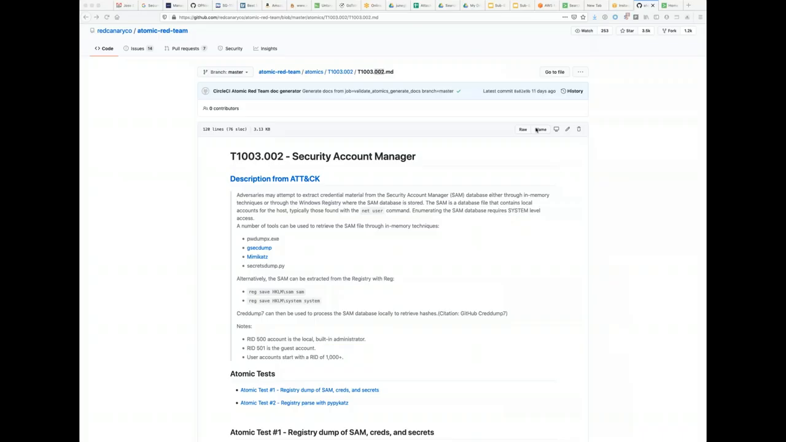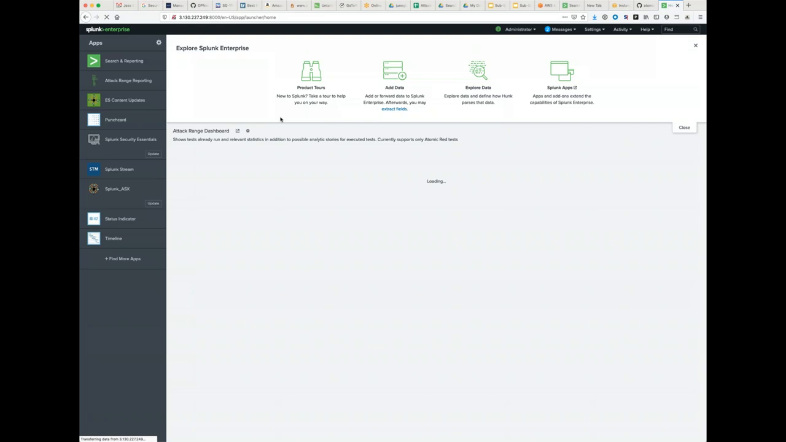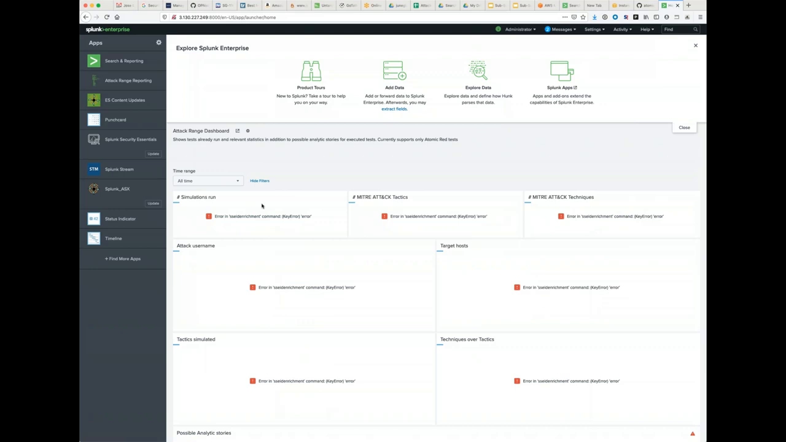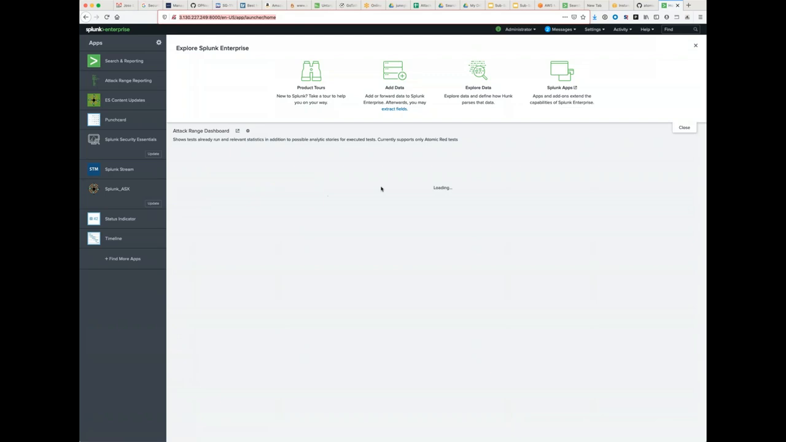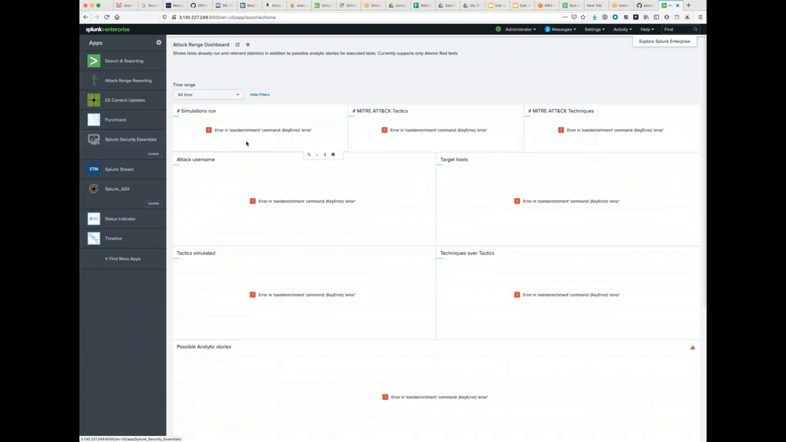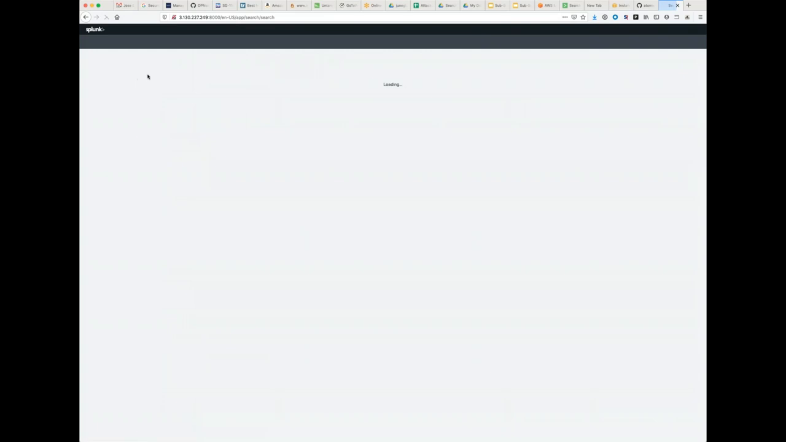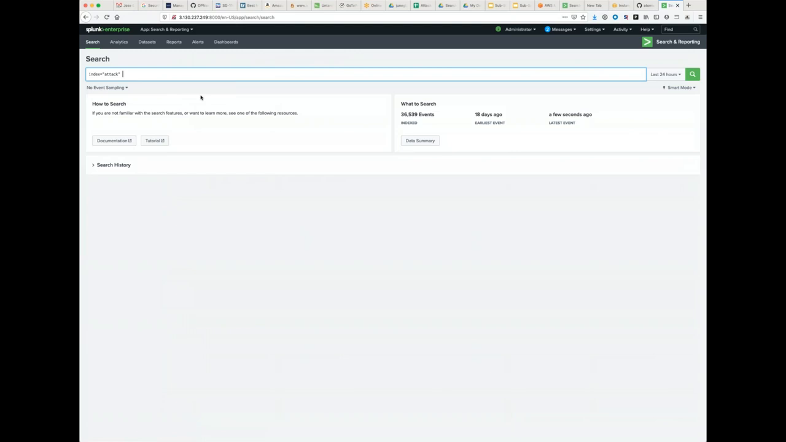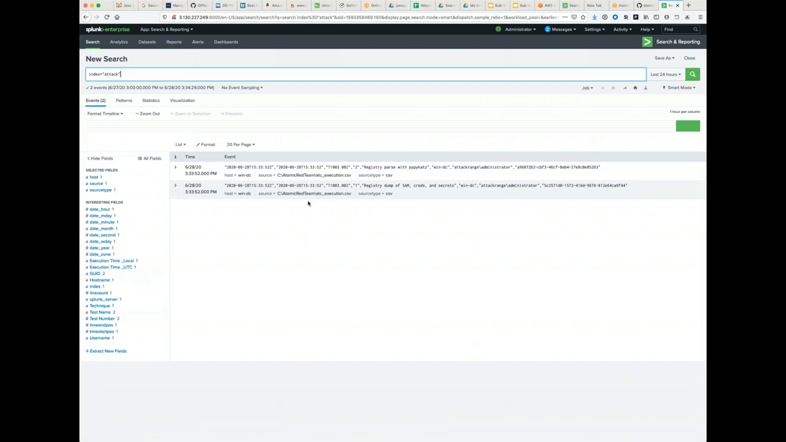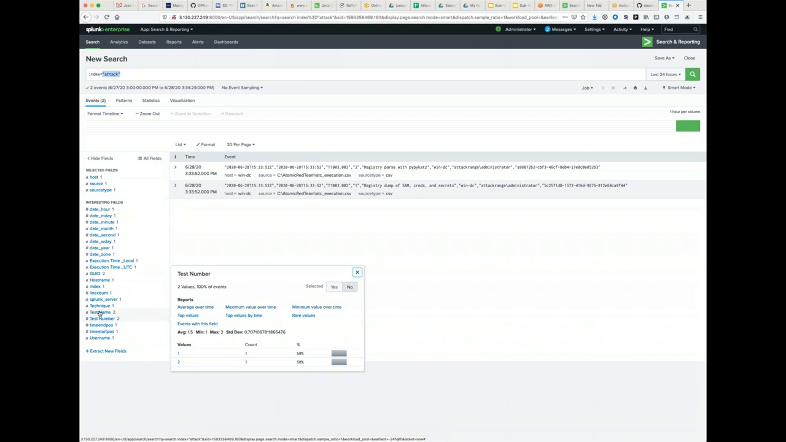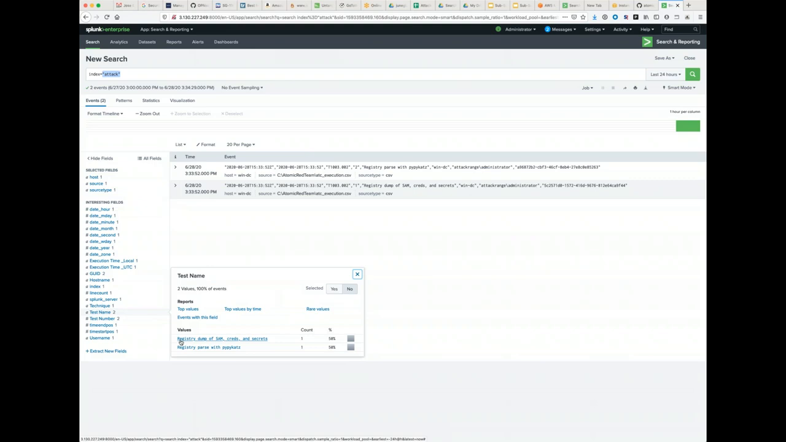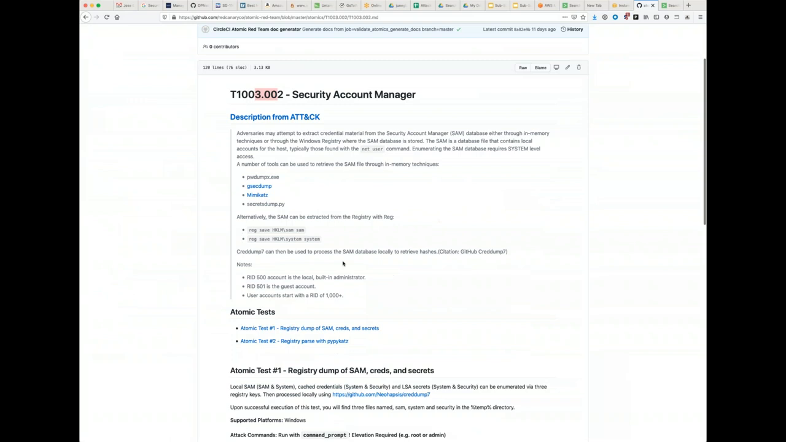Let's go back to Splunk and refresh this. Oh, now it got me an error, so this is progress. Here, if we go to index attack range. Oh, there you go. Okay, perfect. So you can see, again, we write all the attacks into this index. And we can see here we launched two tests, test one and two. Specifically, the registry dump of SAM creds and secrets and registry parse with PyPyCats. And if we flip over to Atomic Red Team, on this technique, that's exactly the two, right? Registry dump of SAM creds and secrets and registry parse with PyPyCats.